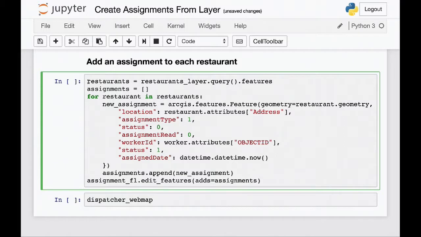And then finally, I want to add an assignment at each restaurant. So here, I'm querying the restaurant's feature layer, getting all those restaurants. Then for every restaurant, I'm creating a new assignment. So I create a new feature. I pass in the geometry. All restaurants have a geometry object, so I just directly call that. And then finally, the location of my assignment corresponds to the restaurant's address. The assignment type corresponds to 1. I just added that kitchen inspection.